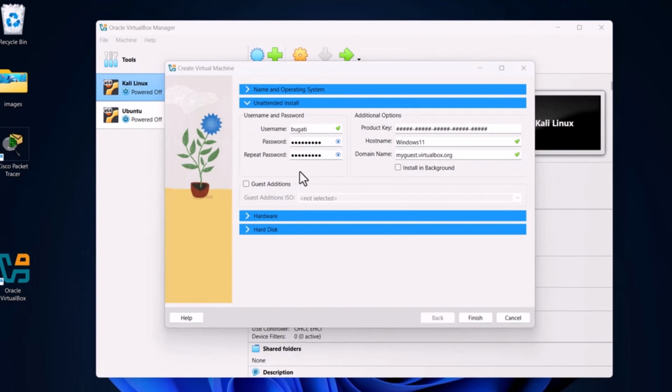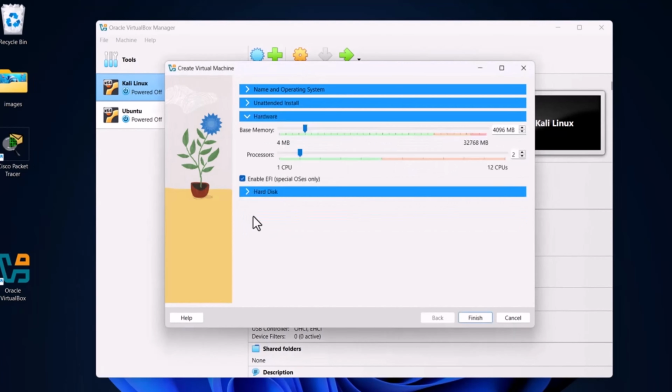Then click on hardware. Here, base memory, select how much RAM you want to give. As you can see, by default it is already selecting 4 GB. You can give more. I will give more as I have 32 GB on my PC. I will give it about 8 GB. And here processors, as you see by default it is 2 processors or 2 CPUs, and these are logical processors. Here I will give about 3.